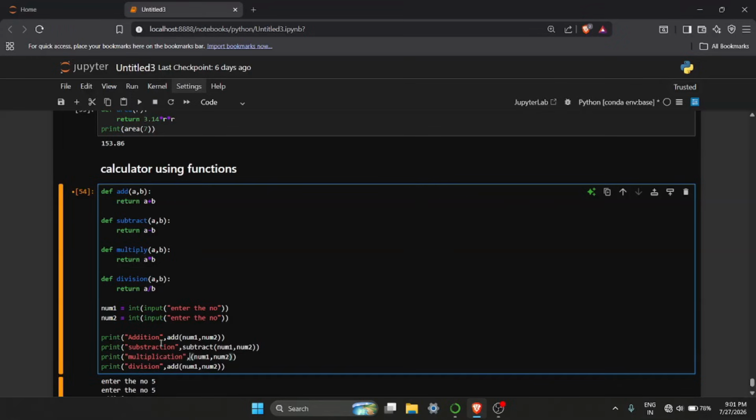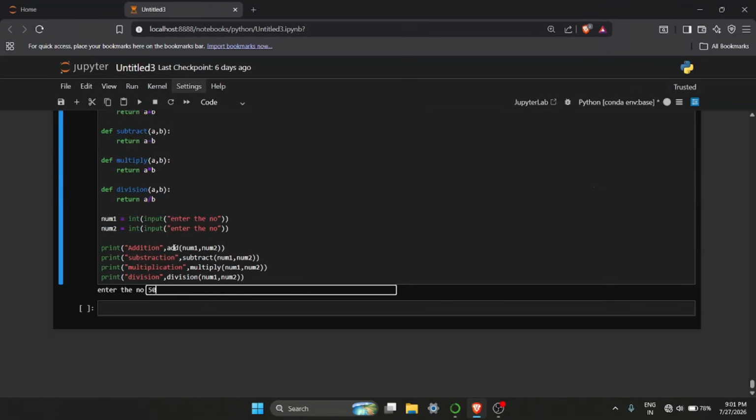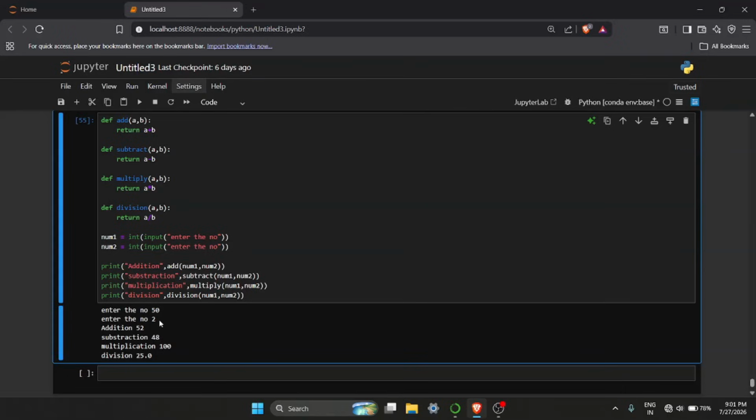Subtract, multiply, divide. The first number is 50, the second number is say 2. So it prints addition 52, subtraction 48, multiplication 100, and division 25. So each function here is a separate function, and the function returns the results.